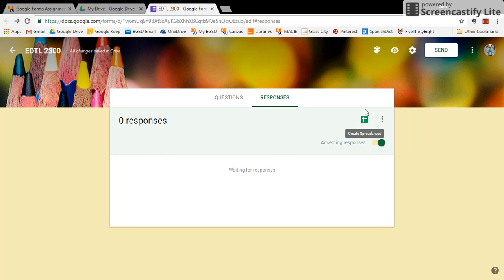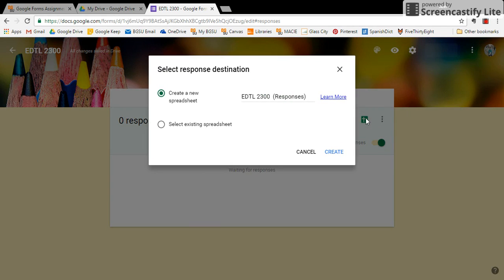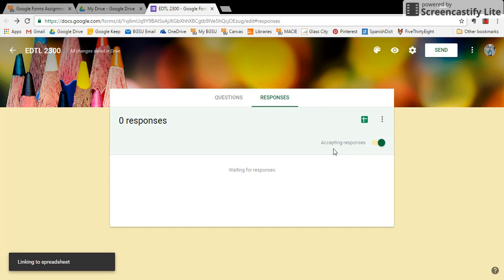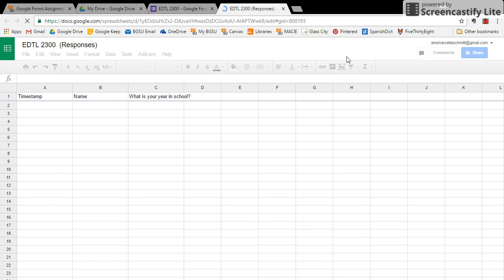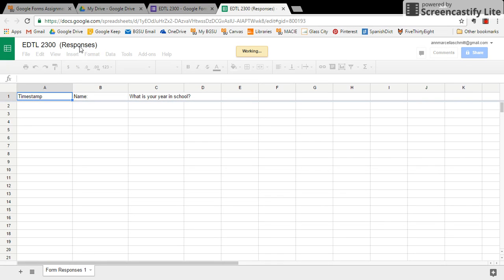You need this little green box right here. You're going to click on that, and that will create a spreadsheet. Say create a new spreadsheet. Yes, that's what I want to do. And this is going to look very familiar to the assignment you did a couple weeks ago in Google Sheets. So it's going to open this up. It's going to say that your responses to your survey, and then it's going to tell you the time that whoever took the survey, when they took it, and then any of their answers will go in here. So you'll be able to see everybody's responses there.